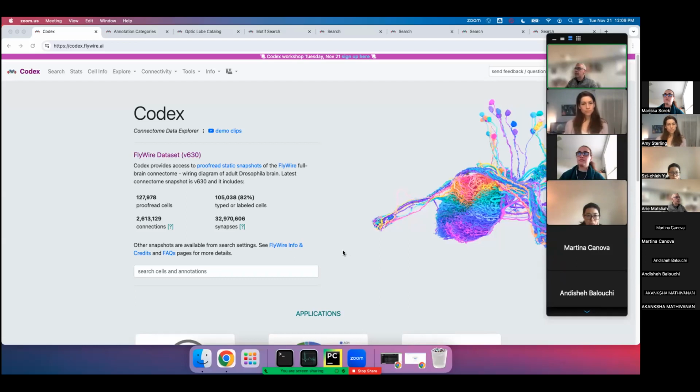At the moment, the data set in Codex is the Flywire central brain. We have multiple versions of this data set loaded, but in future we are planning to have additional data sets available through Codex as well. I will not cover the basic functionality of Codex. There are a few demo videos that cover it. So I will jump into what's new since the last workshop, which was maybe 6 months ago.